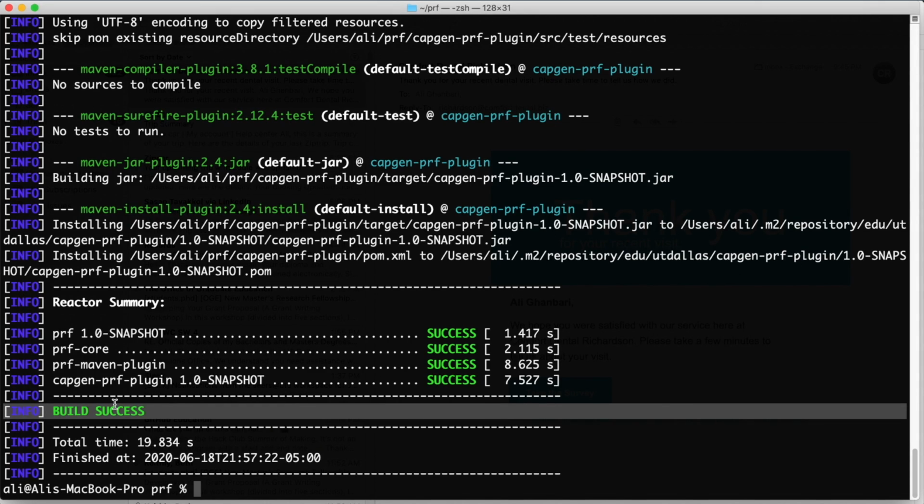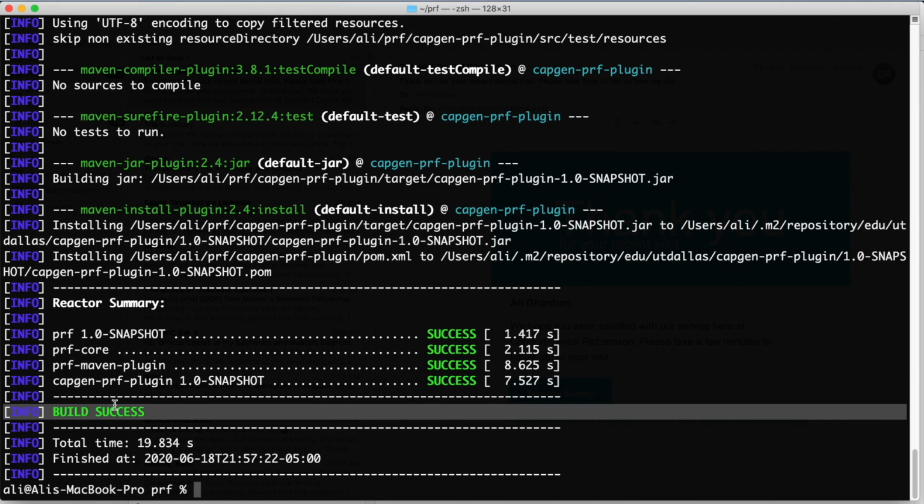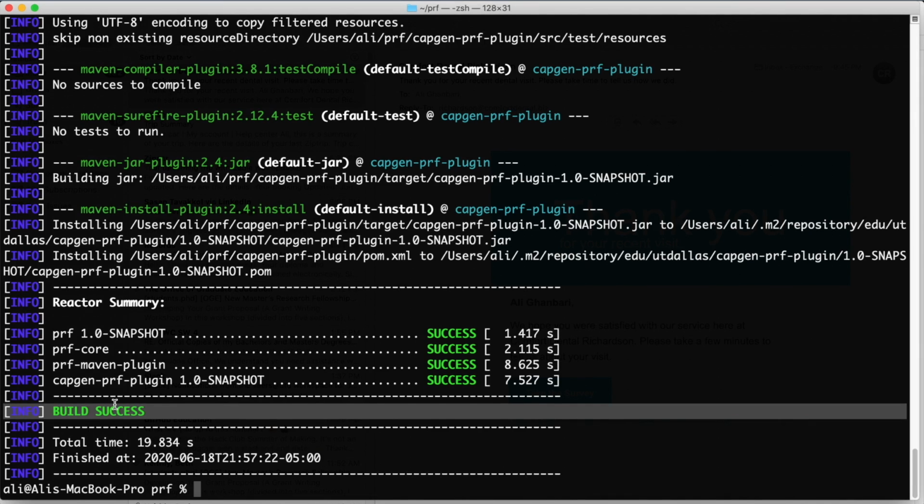Now I'm going to show you how you can use PRF to apply Capgen on an example buggy Maven project. In this video, I will try to fix Chart 1 from the well-known Defects4J bug database. In order to do that, you will need to navigate to the examples folder and to the bugs directory, like this.